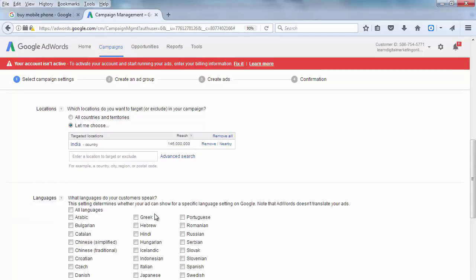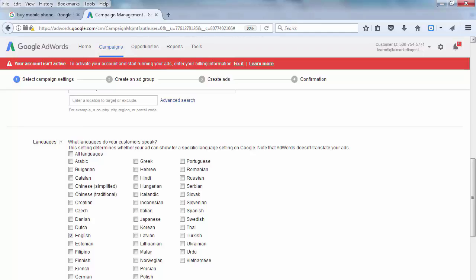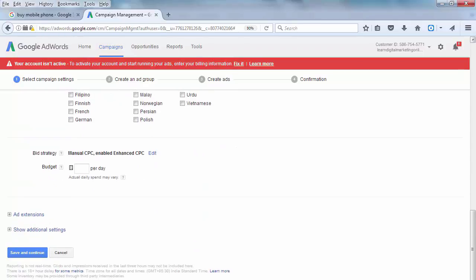Then there is the part of languages. There are multiple languages in which people search on Google, and thus Google serves ads on different platforms. So if your end user majorly searches in English, then you keep the language as it is, with no change. Then there is the part of budget. What budget means is the total amount you are ready to spend per day. That is something which is entered here.